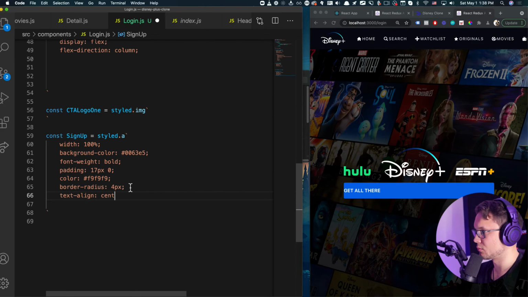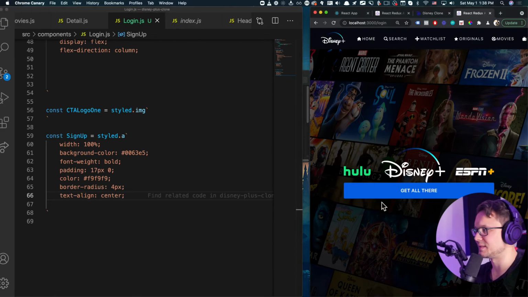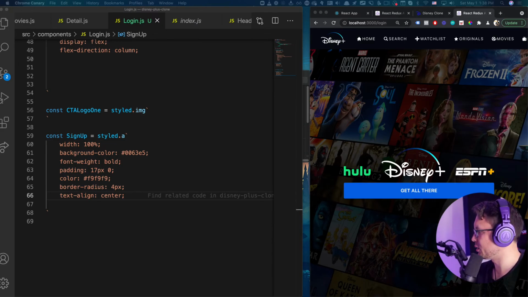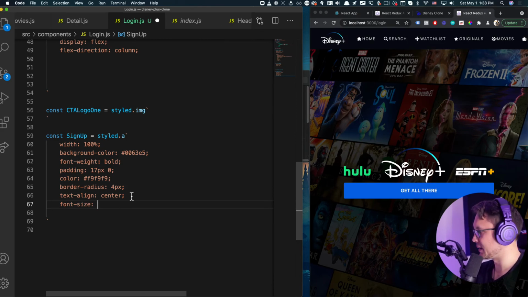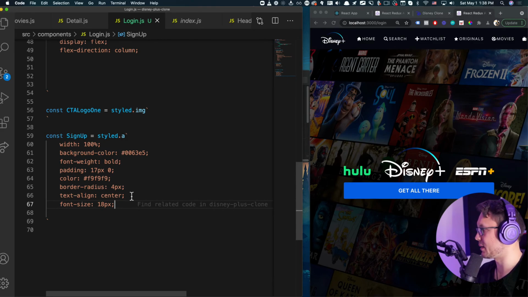Oh, let's go. Look at that. Would you look at that? That's pretty awesome. Let's give it a border. Don't worry about the border just yet. So that's good. Let's change the font size here for a little bit. Font size 18 pixels. It's a little bit bigger. Okay, I like that.